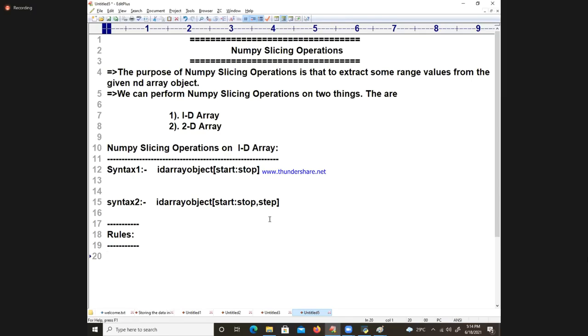What are those rules? I'm going to write the first rule. What is the first rule? The one point I want to say here, what we said so far: the start and stop values are going to be like this.